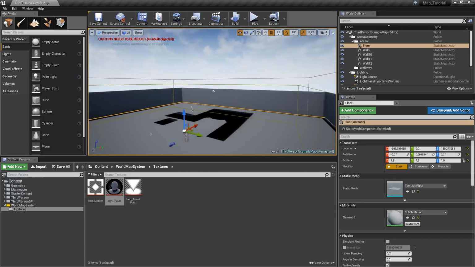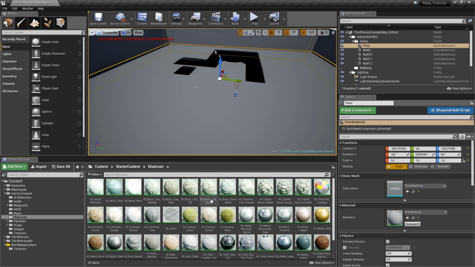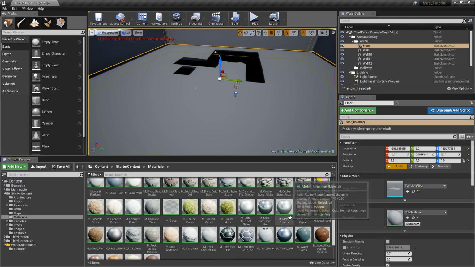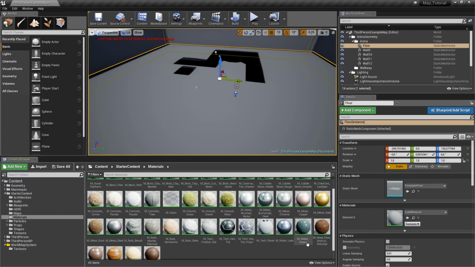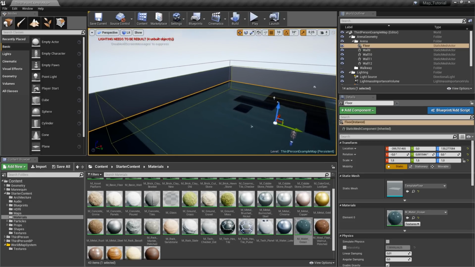Alright, that's looking okay. The idea here is to design a very simple jumping parcours. So let's make the ground water. To do that, simply go to Starter Content, Materials, and if you scroll down here, there should be the m_water ocean. Let's drag and drop that onto our floor. Alright, now we've got water here.